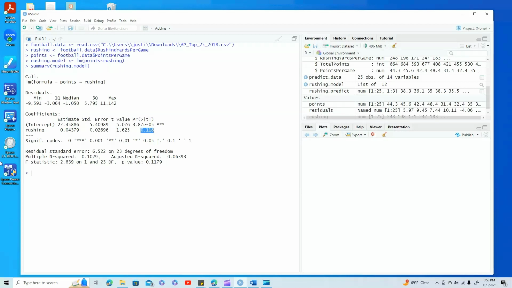Which is pretty important, right? So rushing is not a significant predictor of points. Now, a football field is 100 yards, and so if you took this and multiplied it by 100, you'd have about 2.5 to 3 points, and that's about half of a touchdown. So it looks like it would take about 200 yards rushing. And so maybe rushing yards is not a great predictor of score. And that's what that's saying.